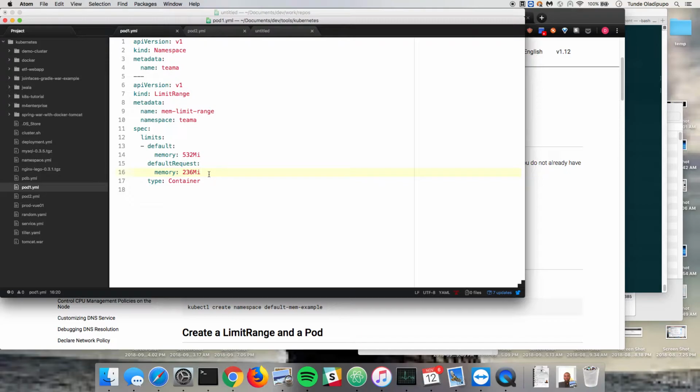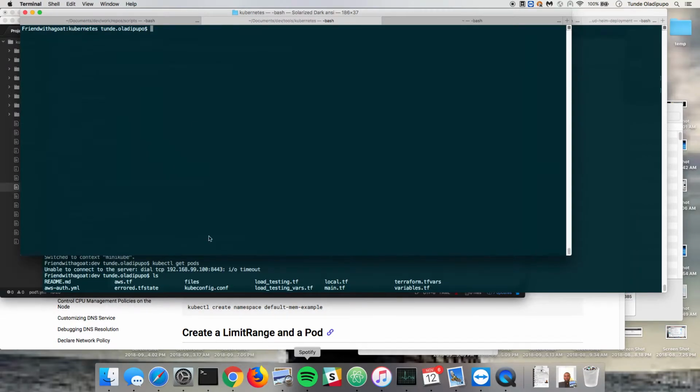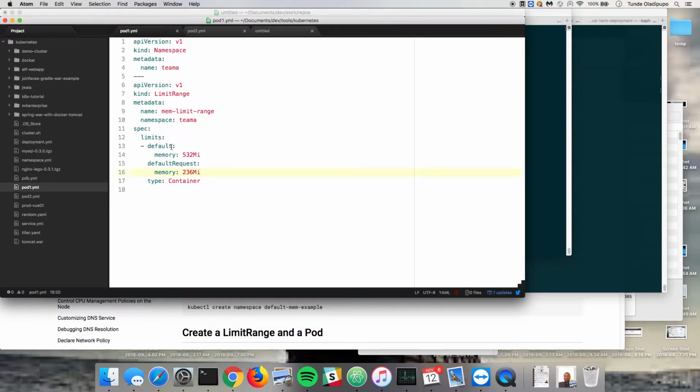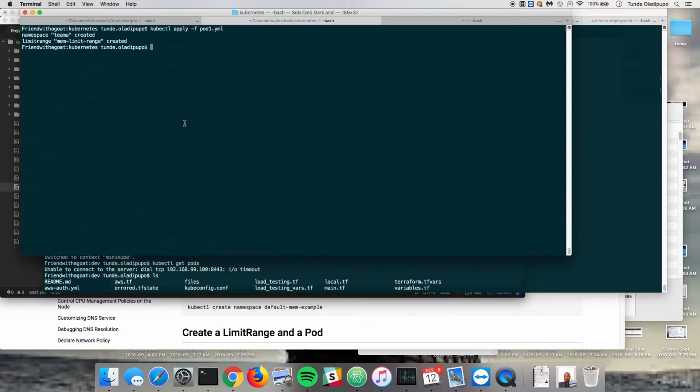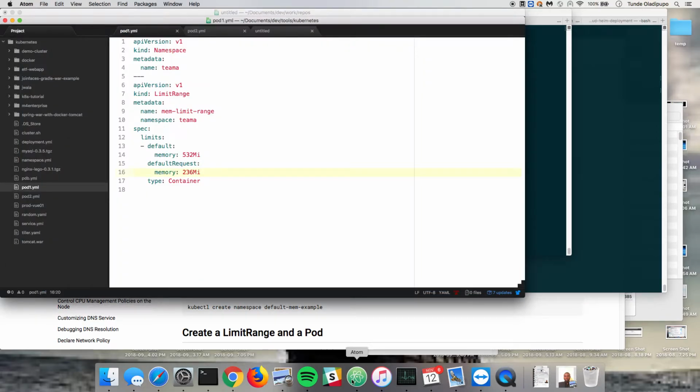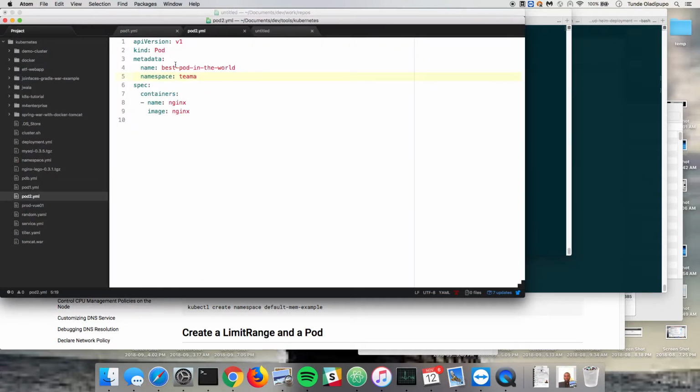Let me give a very simple demo. Apply the file pod1.yaml. This will create the namespace and the limit range. So the limit range is going to be created, and the namespace is going to be created. Now the next thing we need to do is see what happens if we try to create this pod. Remember, this is an Nginx pod, and let me just name it best pod.